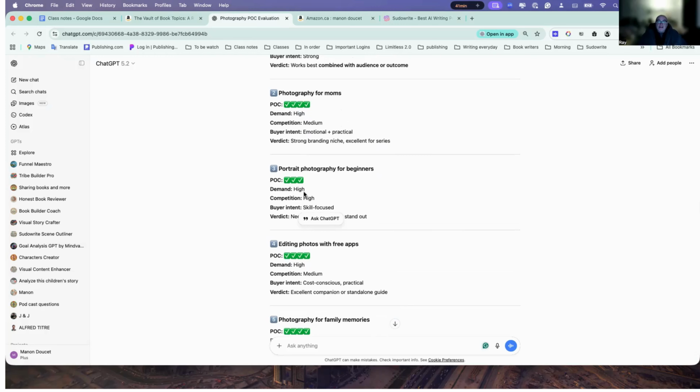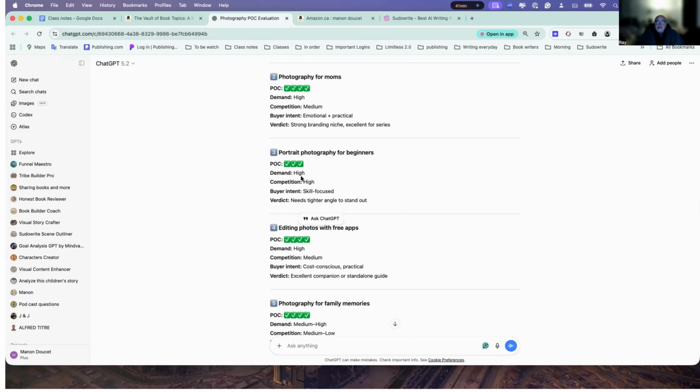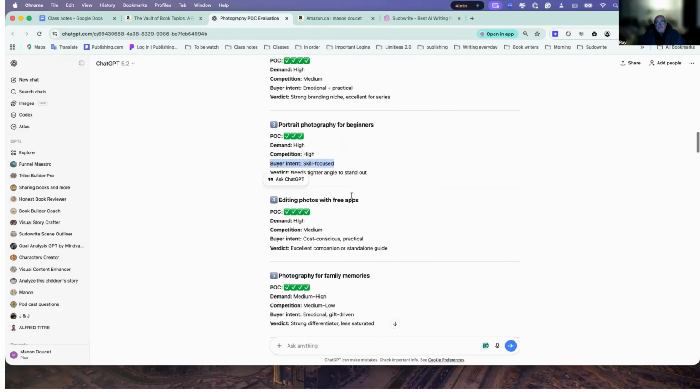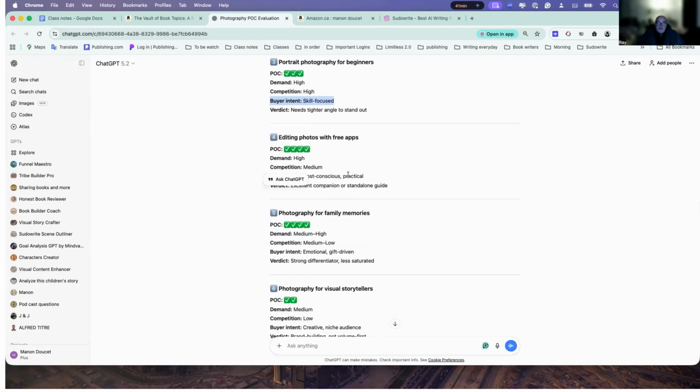The demand's still high. Competition is high, so we have to have a very good book if we go inside this one. This one is for a skill-focused buyer. It's going to need a tighter angle to stand out. So it's telling us what we need to make sure we have in that book. So we have all this information. So far, do I have any questions? Are you still good on following what I'm saying here?